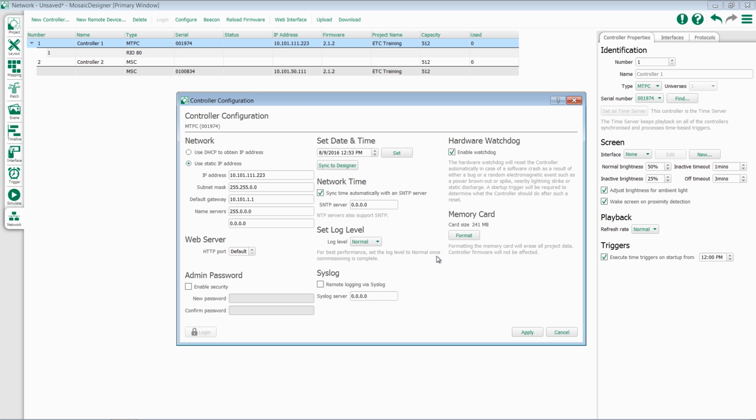If you are using syslog to send information to an external syslog server, you can select that option here and then type in its IP address. At that point, all items that would show up in the log will also be sent to a syslog server. On the right-hand side, you have the option to enable or disable watchdog. It is always recommended that you leave this enabled unless specifically told to by ETC Tech Services.